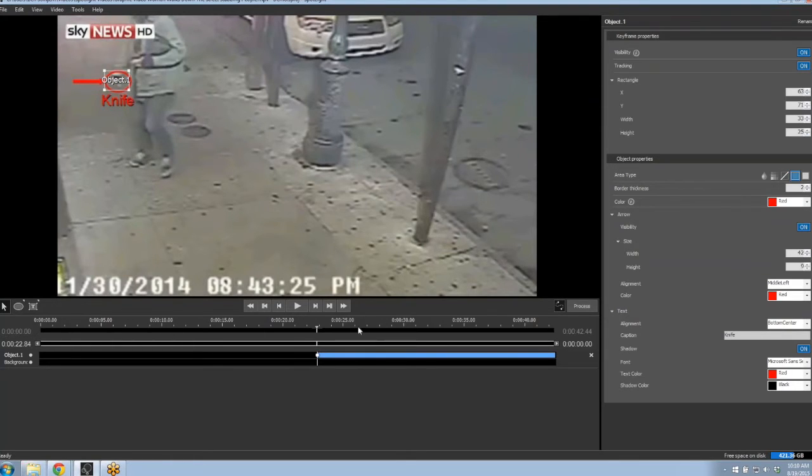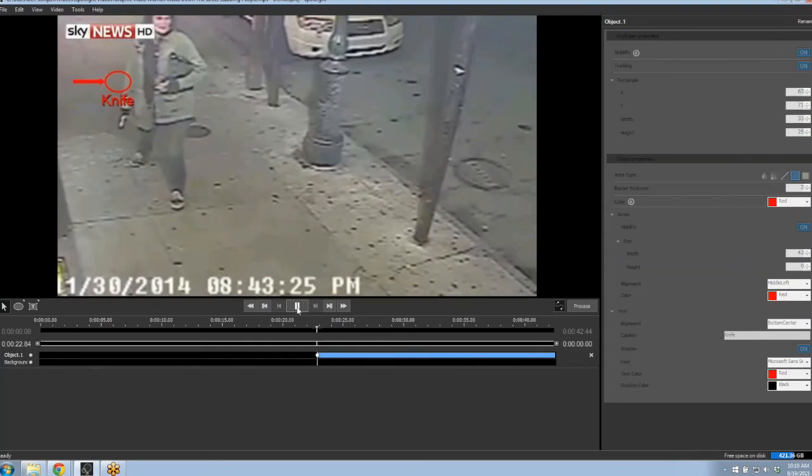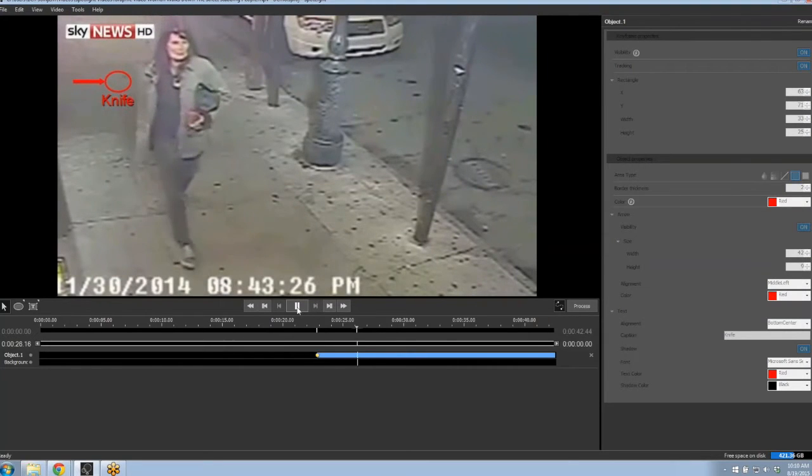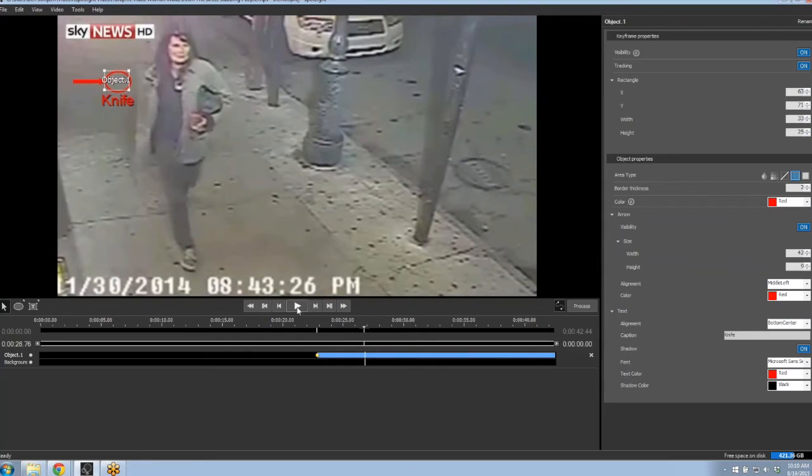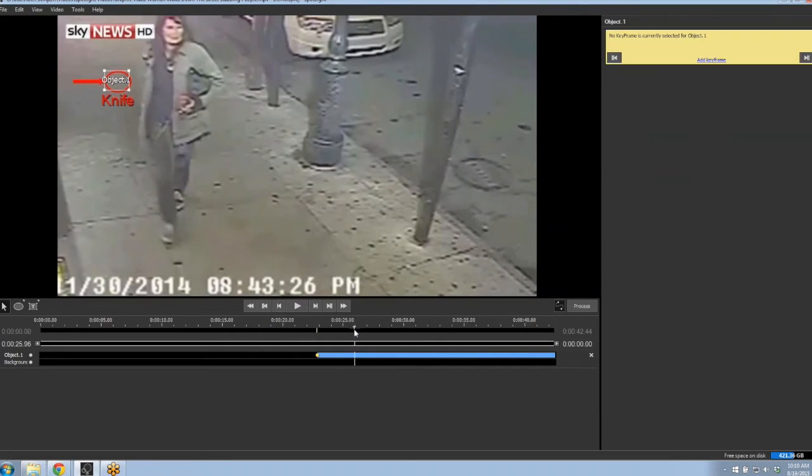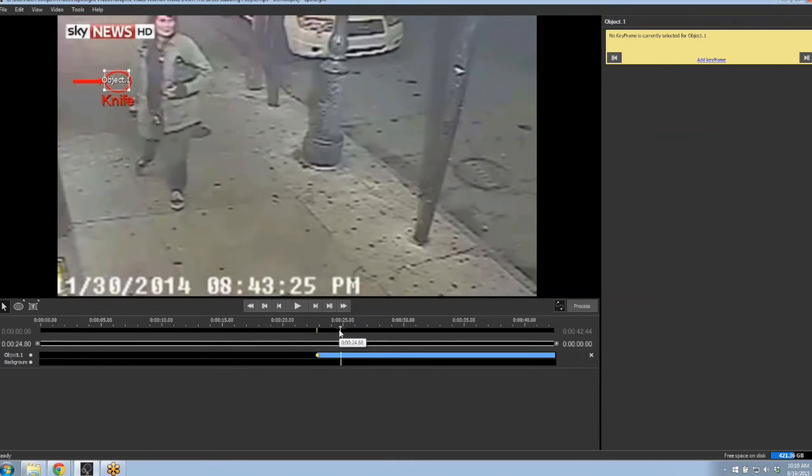And now we're going to step through the video a little bit. You notice we've got our accurate tracking turned on. We're going to play through this video a little bit. And now you notice that the object does not follow the knife. That's because we only have the first keyframe selected. So we're going to go back to right about here, where the knife kind of disappears.